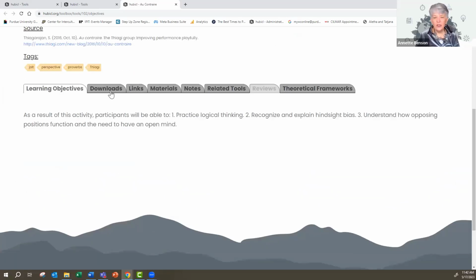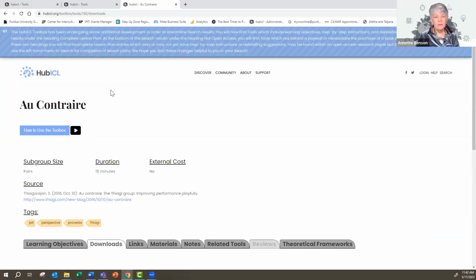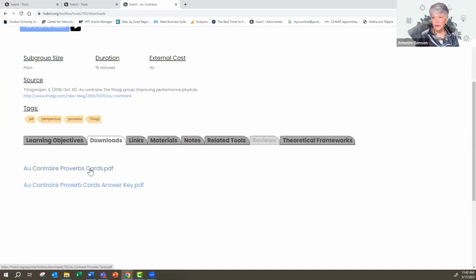In Tiagi's version of this activity on the internet, he says that you'll need proverbs for your learners to discuss. So we have provided easily reproduced and manipulated cards for your learners to use during their discussion. They're in the downloads.